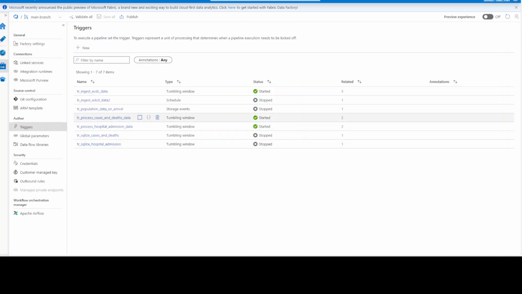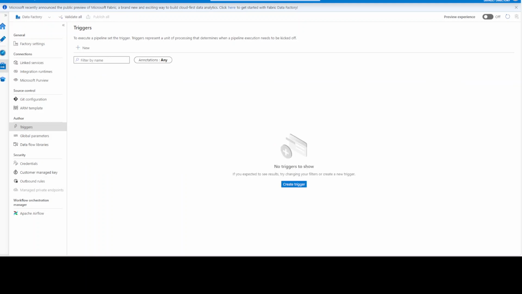One more thing to note is that we have triggers enabled. We have our ingest trigger enabled and our process trigger enabled. So for this DevOps section, we're going to be running the trigger to ingest the ECDC data and then process it. We're not going to go on to the SQLize step, but we're going to ingest it and we're going to process it. Also really important to note that our test data factory, which we're currently looking at, has no triggers whatsoever.